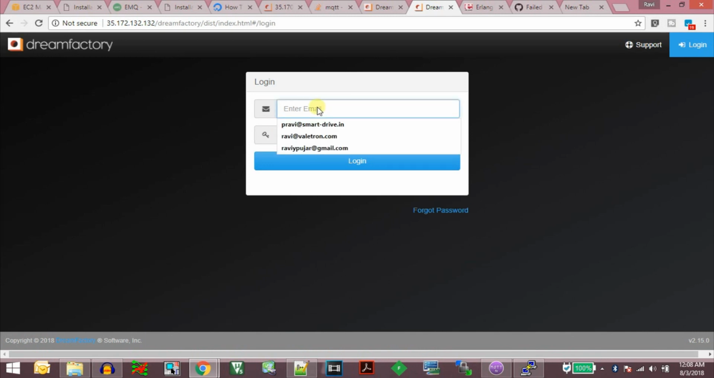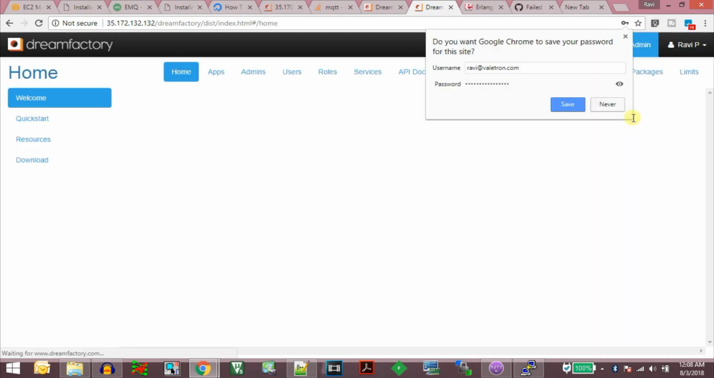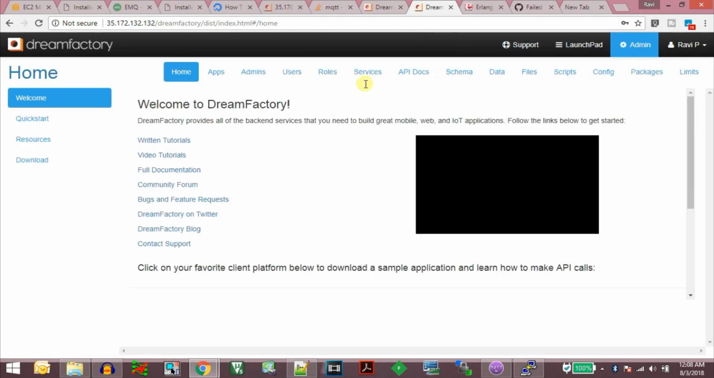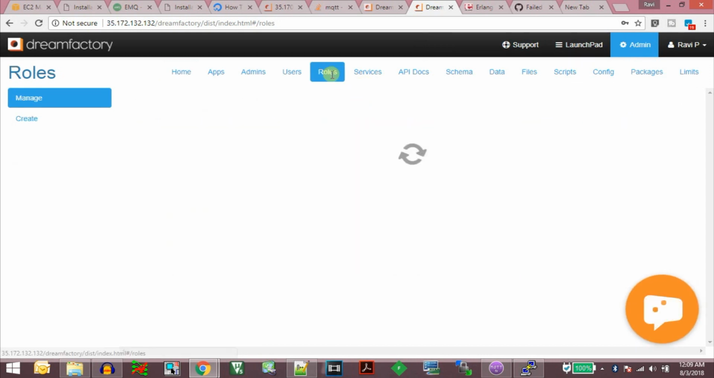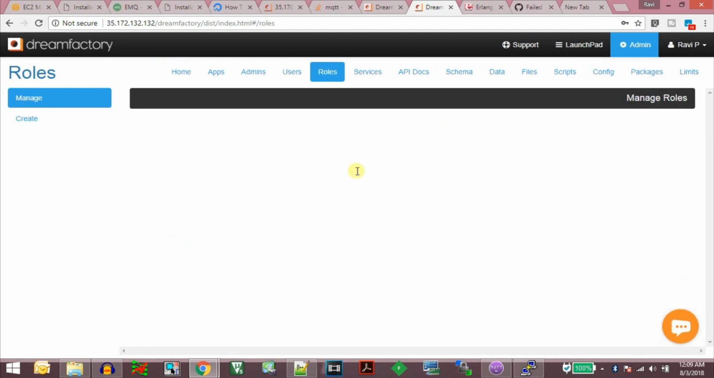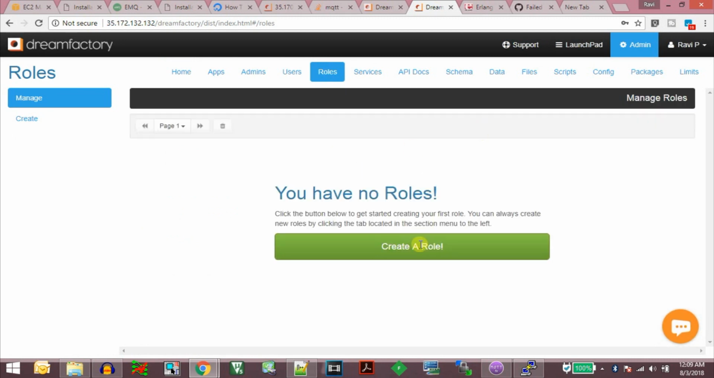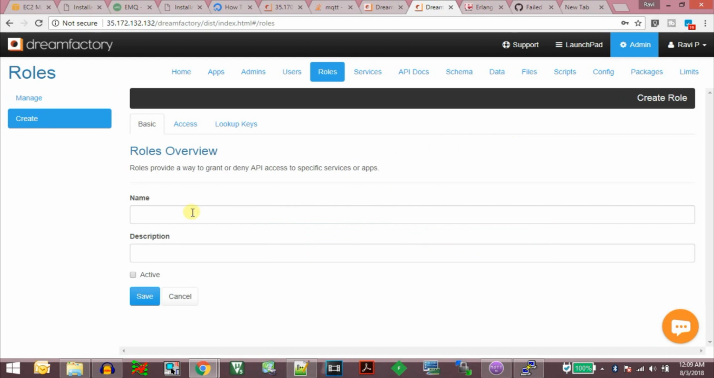Okay, Ravi@valetron.com and your password, whichever you selected there. So once you log in, you need to do multiple things. First thing I do is create roles. Roles are permissions, or authorization levels, you create for your devices or any application. So the first role I create is the device role.